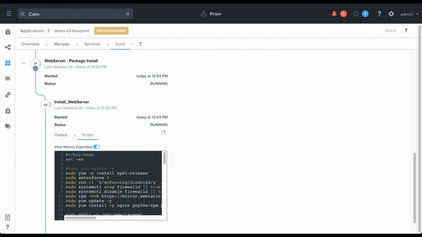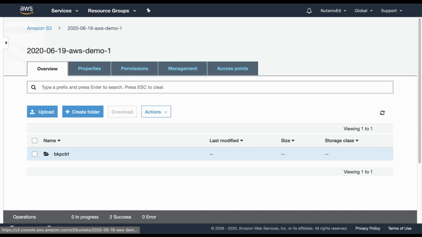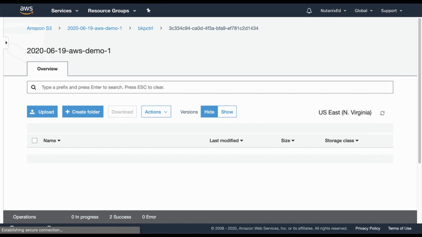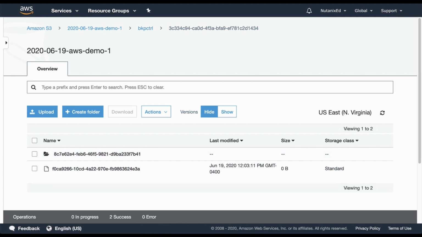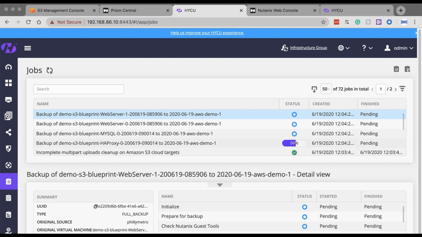While we're waiting on that, let's just jump over to AWS and let's drill into that bucket we created. You'll see that there's some folders being created. And this is the metadata and the backup of our VMs, virtual machines, to that S3 bucket in AWS using Haiku. So we're on schedule here to be able to get those backed up and restored. You'll see that we're still backing up 1 right now. We've got the other 3 pending.